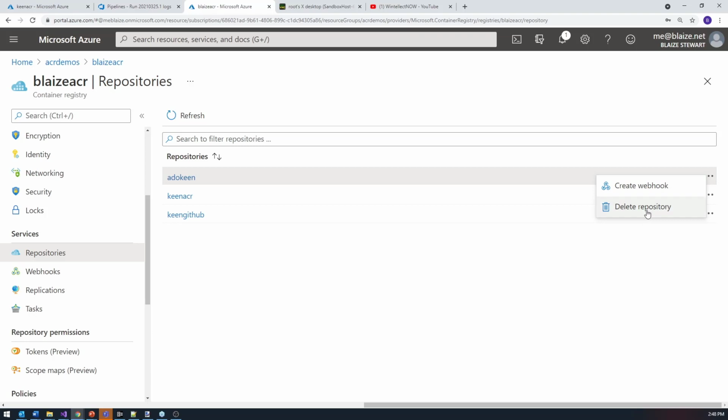And so this is how you can create webhooks. This is like I was getting at right here, for downstream tasks, for doing webhooks, for triggering things like deployments, if you want to do that with the ACR.